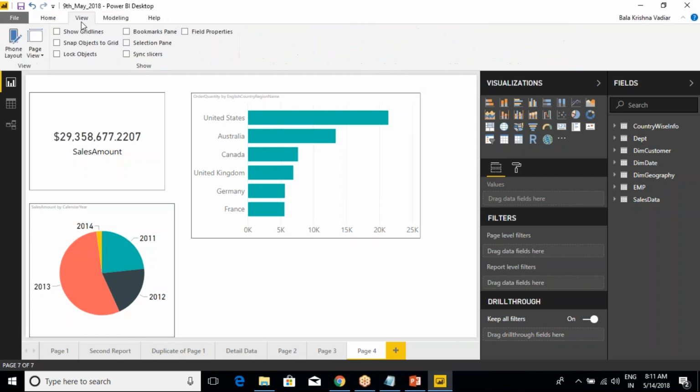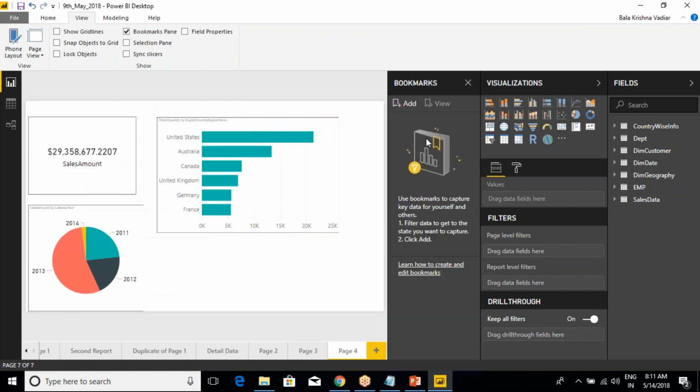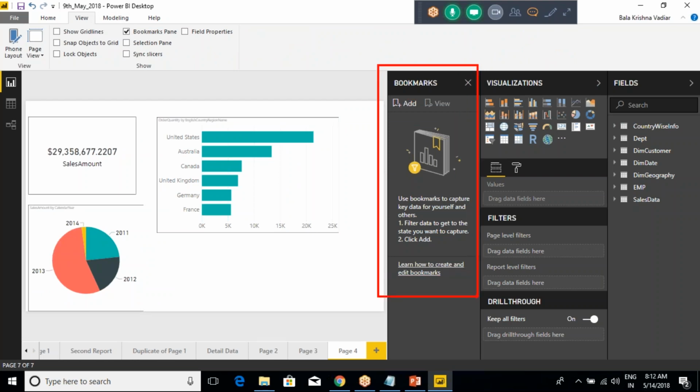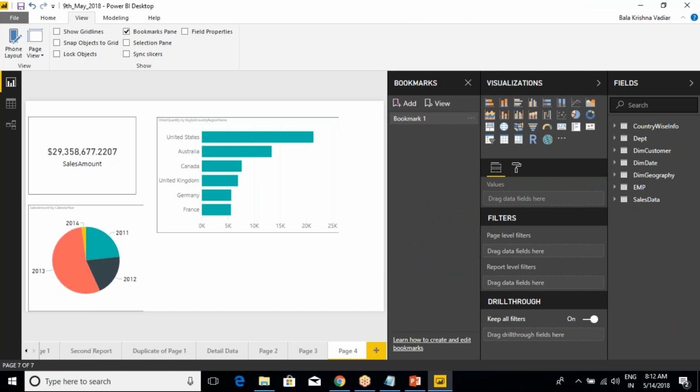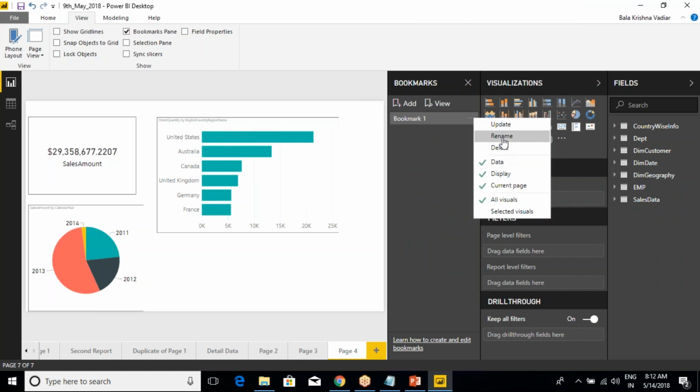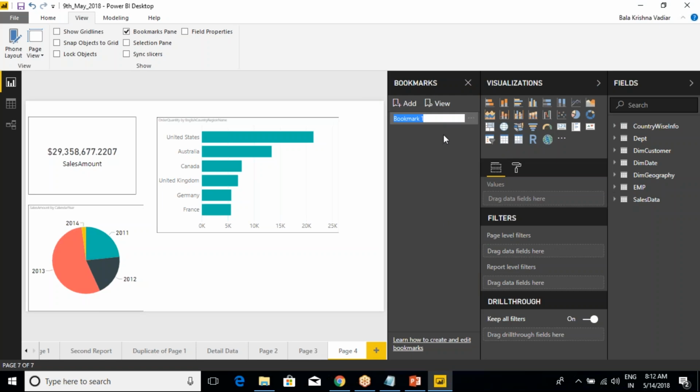So that is, go to the view. There is an option called bookmark page here. Enable the bookmarks now. Right now, as you can see here, we got one extra page here, but no bookmarks have been created at the moment. Click on the add button. So see this one, the bookmark 1 is nothing but page number 4. By default, it takes it as bookmark 1, and if you want to rename it, you can rename it. For example, page 4.